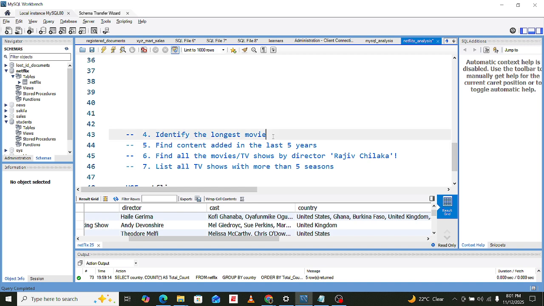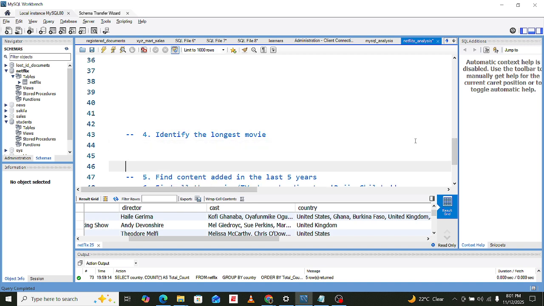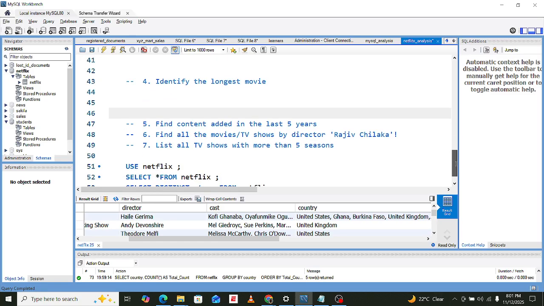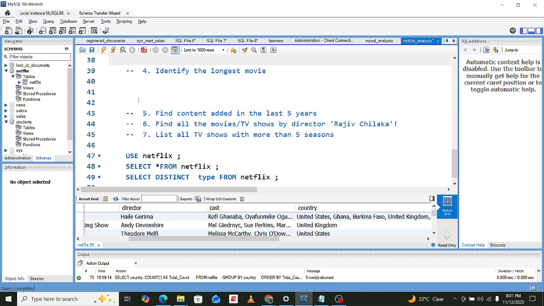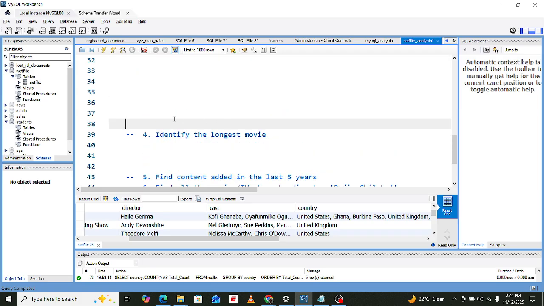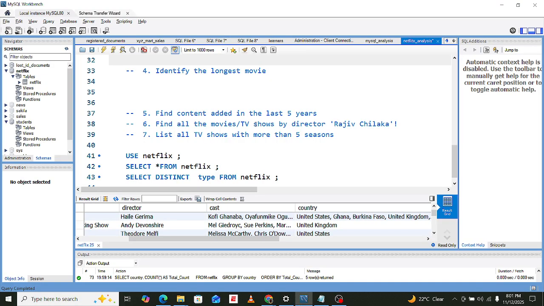Let's move to number 4. I think numbers 4, 5, 6, 7 are not that complex. I think you can just go through them very fast, so that now we can call it a day. So then we are told here, identify the longest movie.